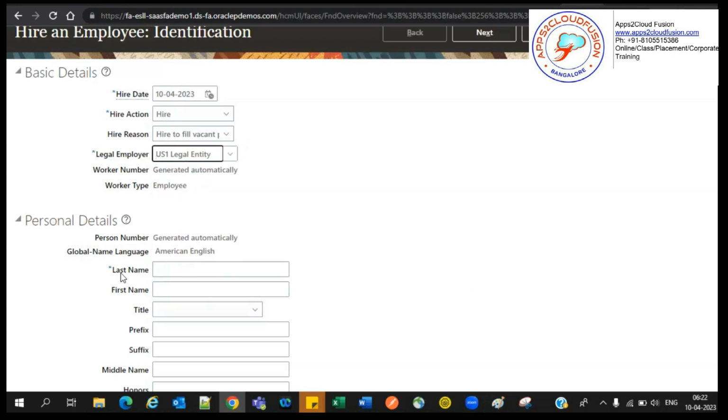And if you see here, last name is mandatory, and here we need to type a value. It's a free text field. But coming to worker type, the system has defaulted a value and frozen it. Worker number also, the system has defaulted, it will be generated automatically and it got frozen. You are not supposed to pass a value for these two fields.